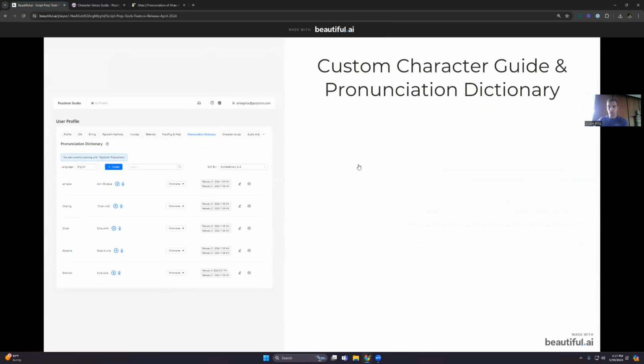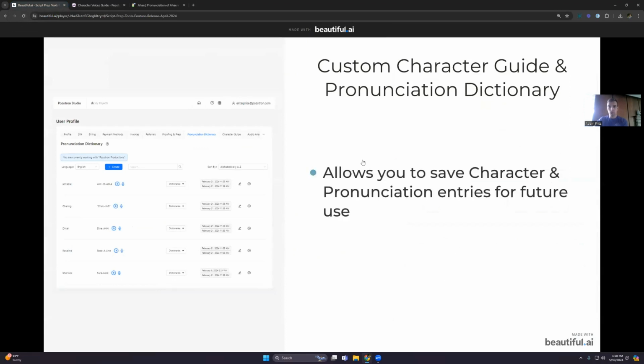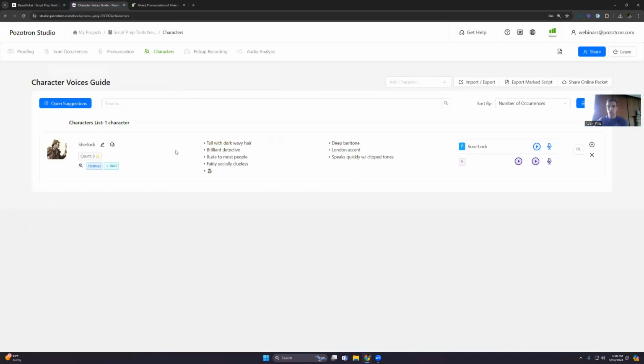So here, this is a good example, actually. We have the custom character guide and pronunciation dictionary. This feature allows you to save characters and pronunciation entries to your Positron account. This enables you to reuse them easily in other projects or transfer this data between projects if you're working on a series or things like that, which is actually how, when I added Sherlock to the list, it pulled in all the details about this character automatically.